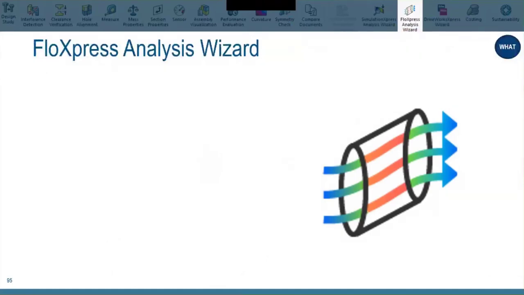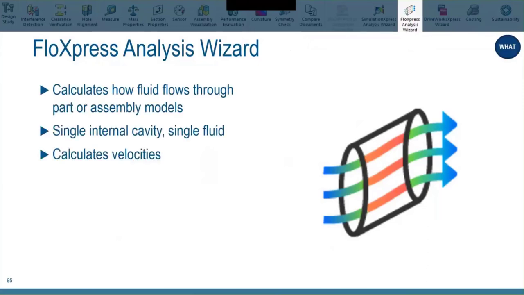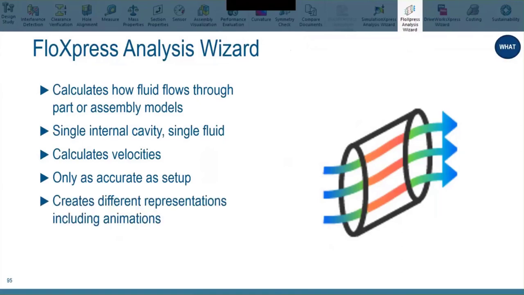So what does FlowExpress actually do to our model? Well, nothing. We can calculate fluid velocity through a single cavity for a single fluid. Just like all simulations, it's only as good as our setup, garbage in, garbage out. We can get all kinds of awesome visual content, including animations.